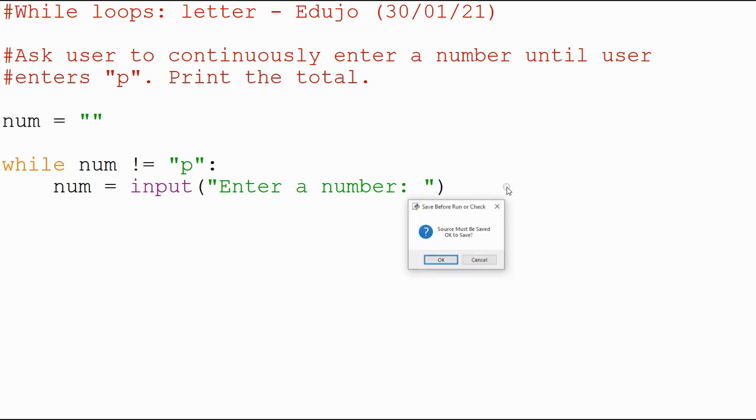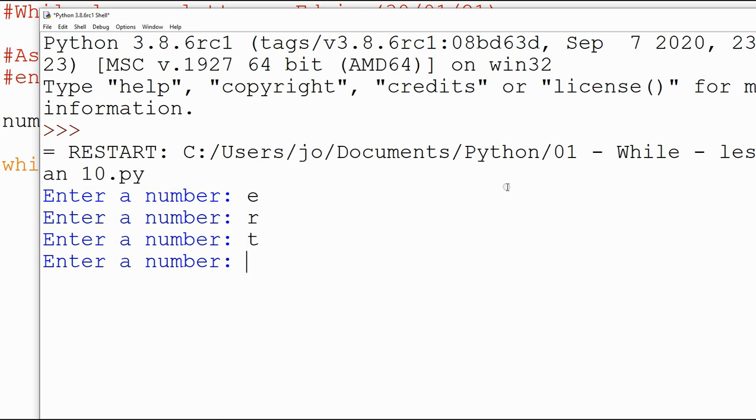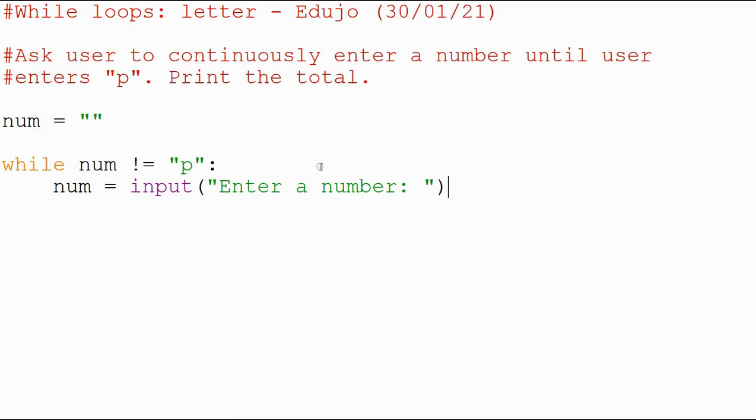Okay, let's run it. It should continuously run until I put something in to escape it, which is P. So I'll just say E, R, T, U, whatever. I'll do all of that until I say a P. Oop, that wasn't a P, that was OP, and then it comes out. So that works. That works perfectly.